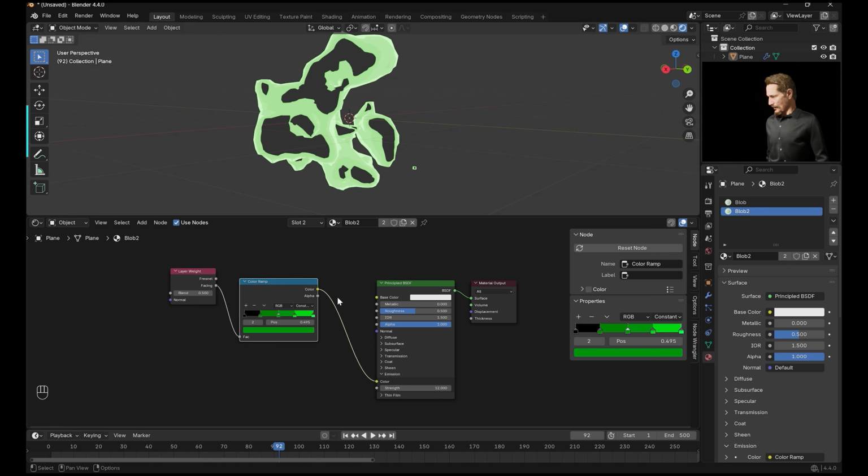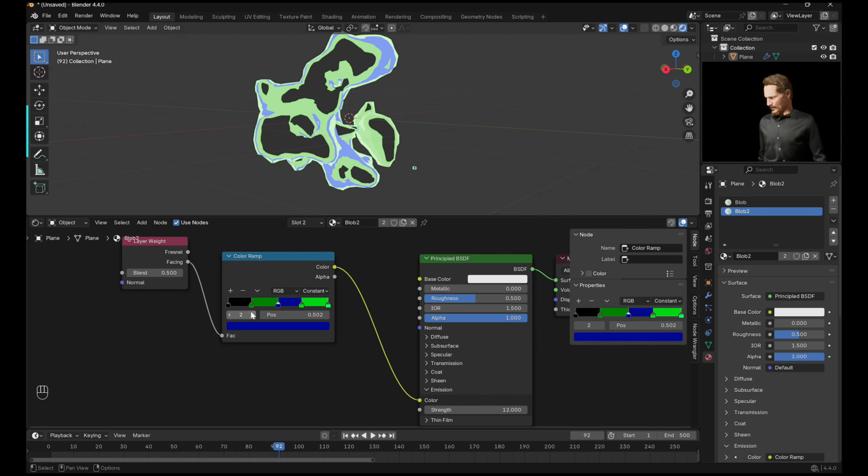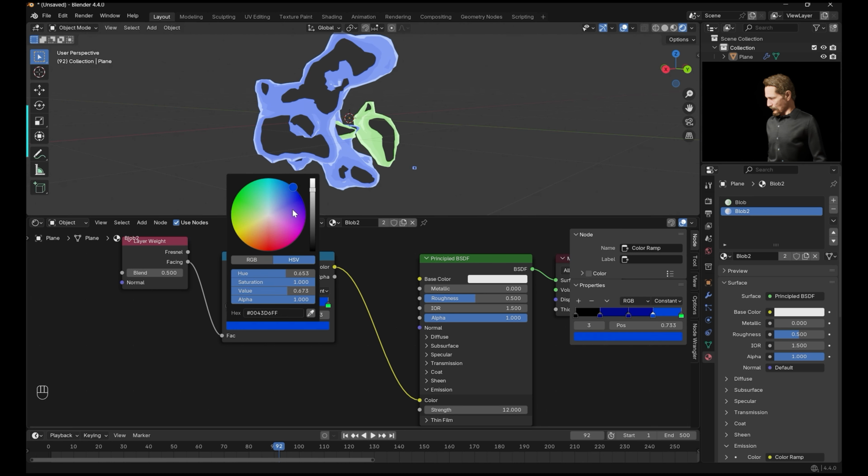Back in the shader editor, let's give Blob 2 its own identity. Change all the colors in the color ramp to varying shades of blue, just as we did with the greens, but with a cooler temperament.